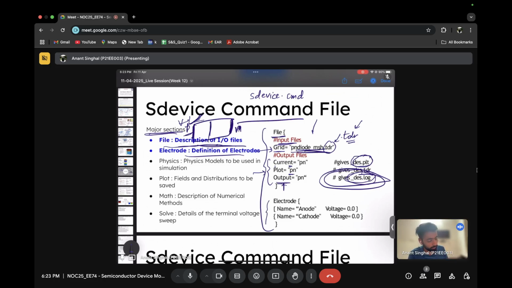So here is the electrode section. You have defined this P electrode, let's say as anode, the N electrode as cathode, and you are given the voltage value at 0 and 0 for both the sides. You can give whatever you want, I'm just giving you a very basic example. So this is the first part of the file in which all the electrodes are getting defined and there is a description of the inputs and output file.